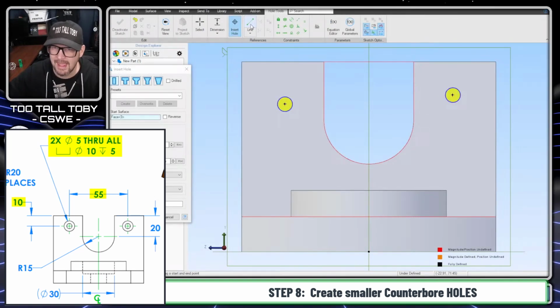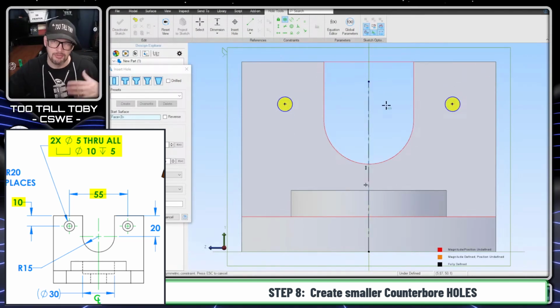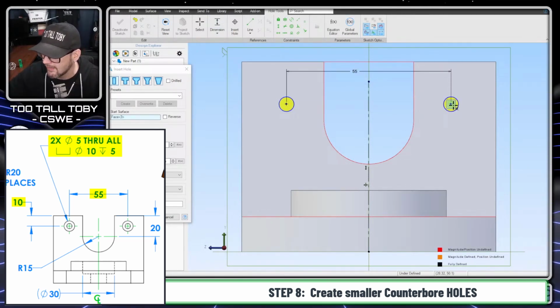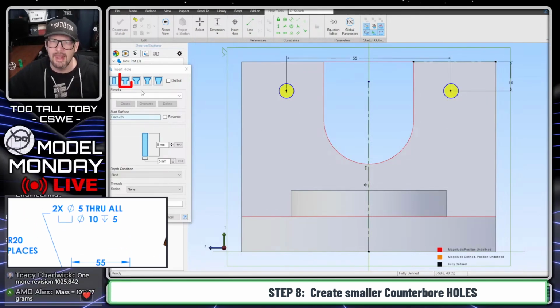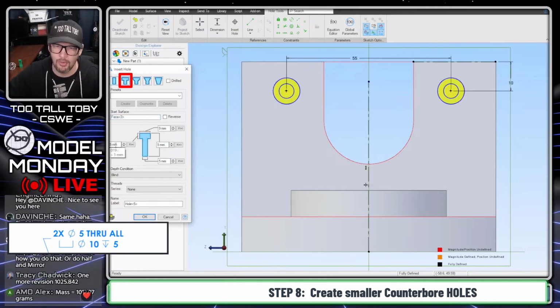I'm going to add a construction line here. And then after I add that construction line, I can use the relationship called symmetric. So with symmetric, I could pick that construction line and these 2 points, and that way they will behave symmetrically relative to one another. So now I can just add the dimension between them at 55, and I can add the height from the top of the model here at 10. There we go. And now I just need to change the type of hole that we're creating here.